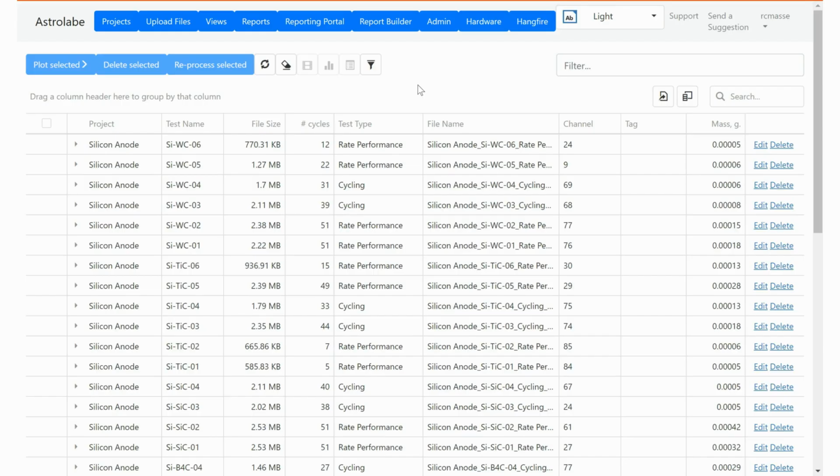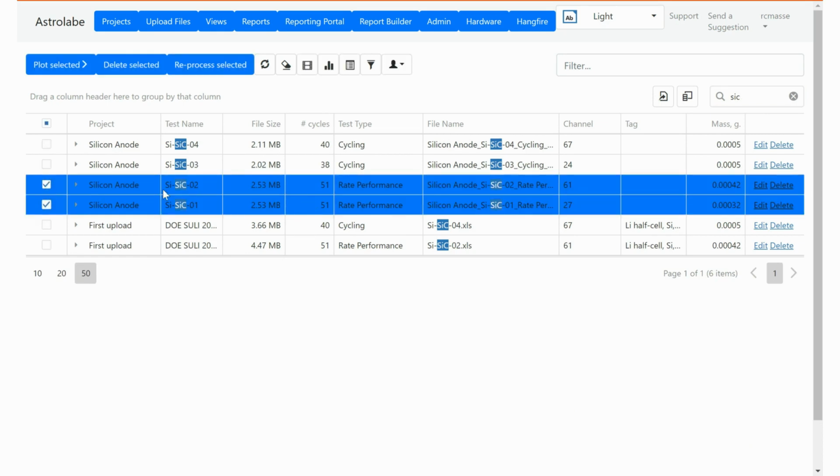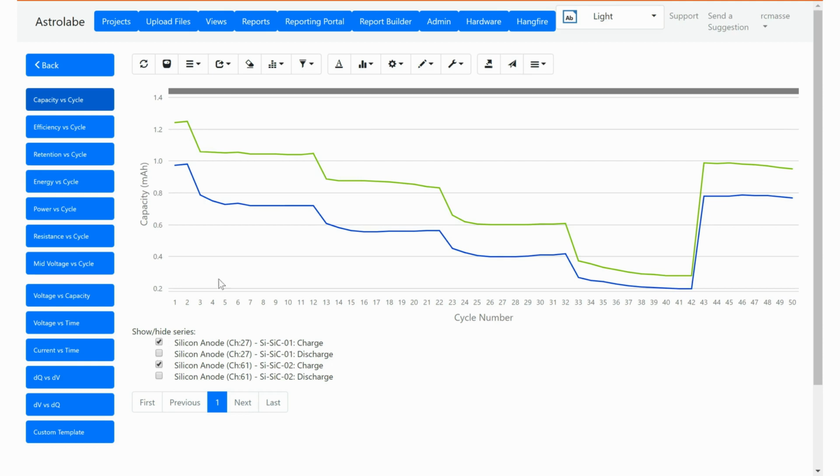Another basic feature will let you compare the performance of two different cells side by side. In this case, let's look at the silicon carbide cell we put together, and let's look at the rate performance of these two tests. We've got 51 cycles apiece, and what we'd like to do is see how they compare to each other. Here we've got the charge performance for each of those two cells, and there's a bit of a discrepancy here, but also important to note that we've got different amounts of active material that we used for each of these two duplicate tests.